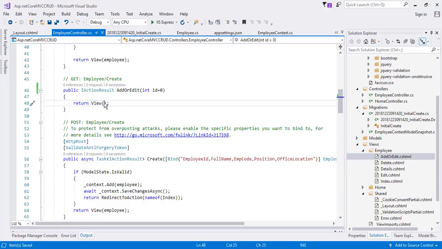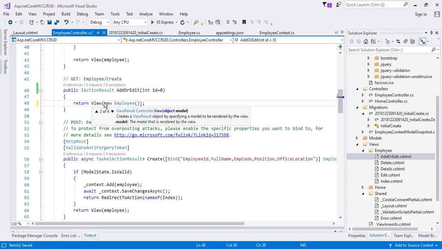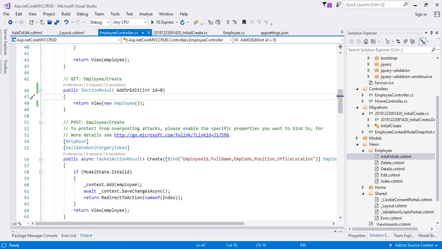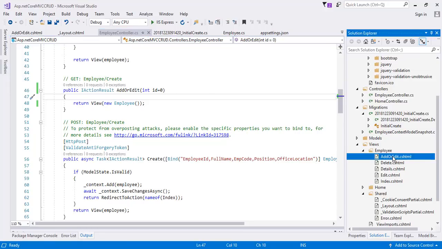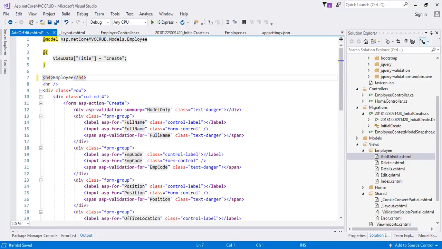Into the view, we have to pass the object of the model. So we can do this, new Employee. Now let's modify this view here, AddOrEdit.cshtml. We don't need this h1 element here. Let me remove that. And I will have this heading, Employee Form.